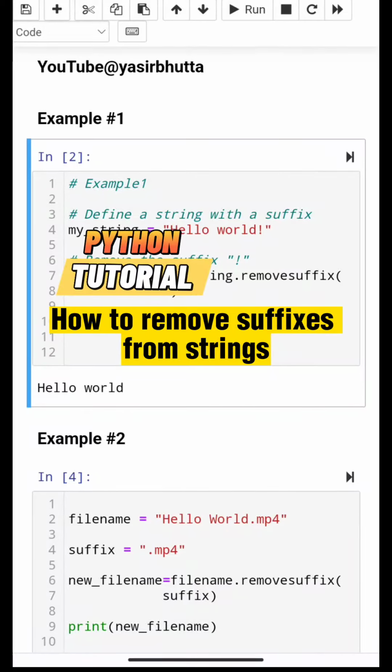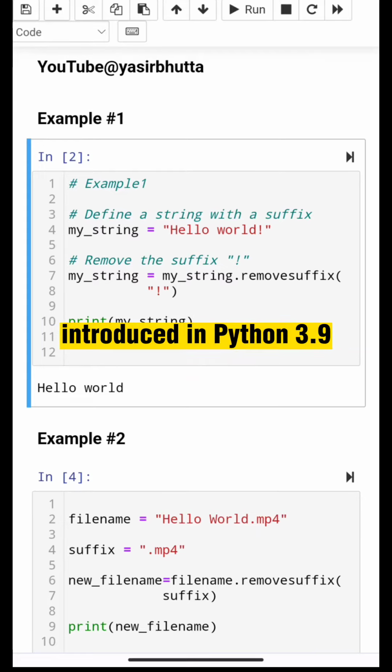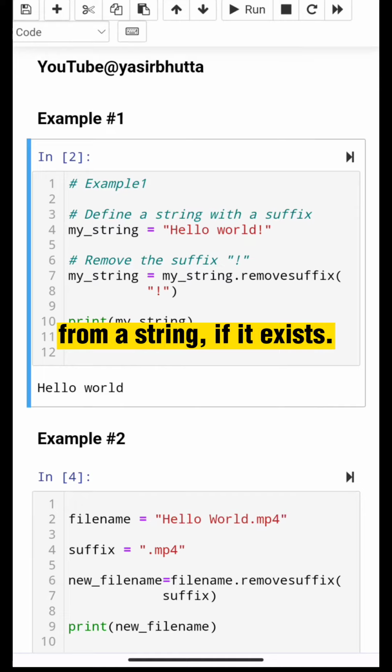How to remove suffixes from strings. The removesuffix method is a new string method introduced in Python 3.9 that allows you to remove a given suffix from a string if it exists.